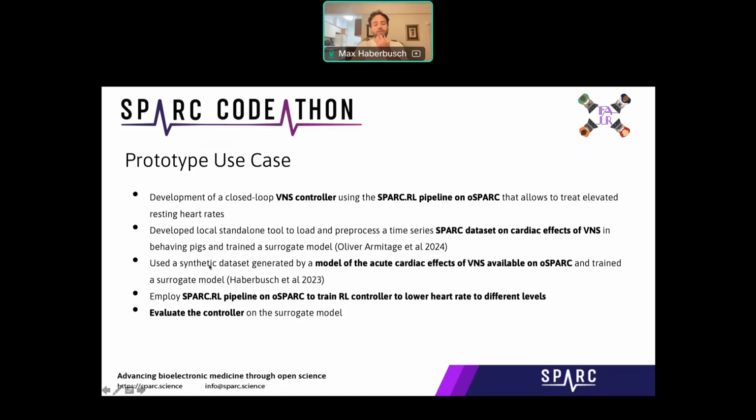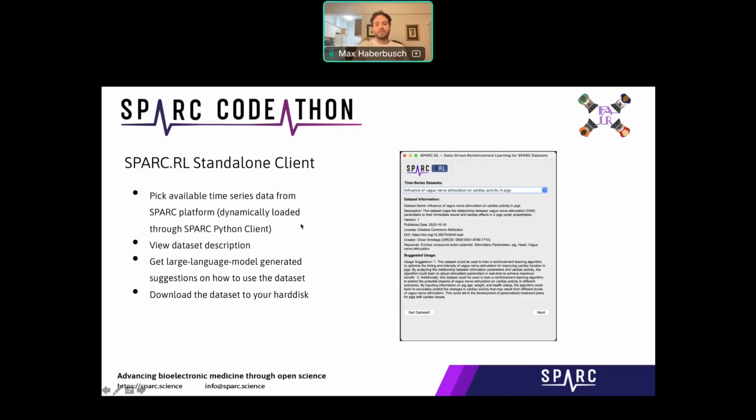We then chose the second surrogate model and employed the SPARC.RL pipeline on SPARC to train a reinforcement learning controller to lower the heart rate to different levels that can be specified by the user. We then evaluated the control on the surrogate model. What you can see here is a standalone client that we developed.